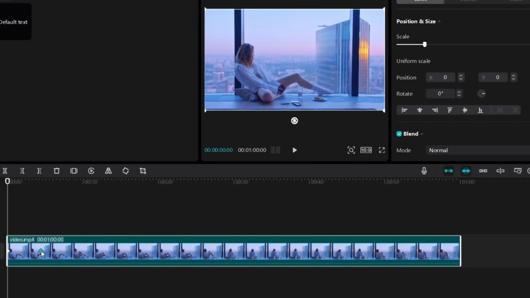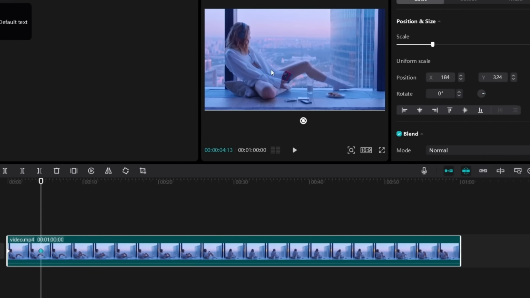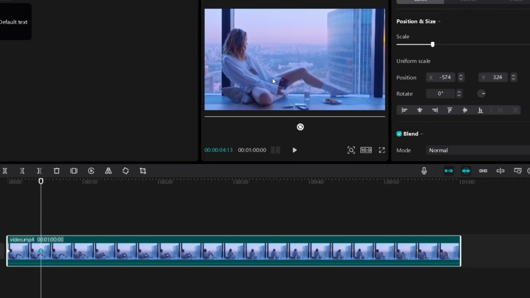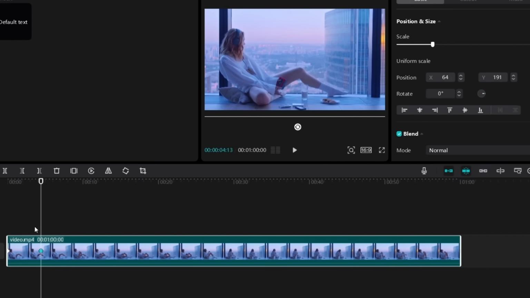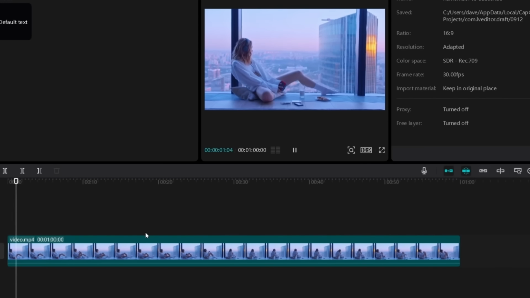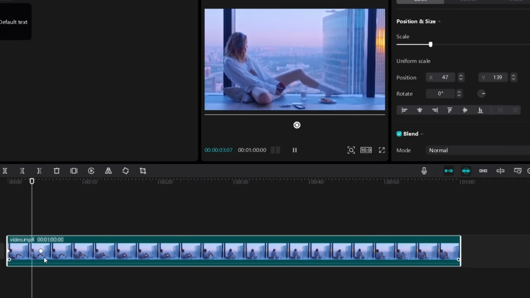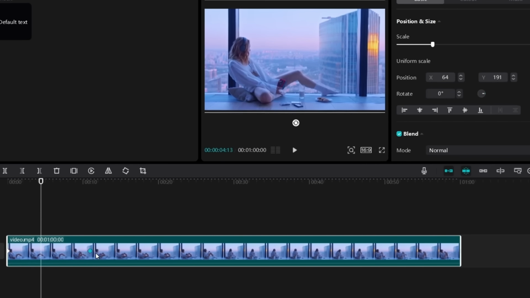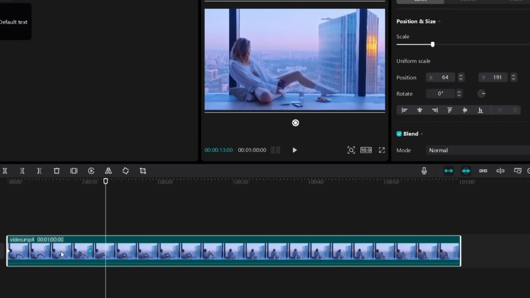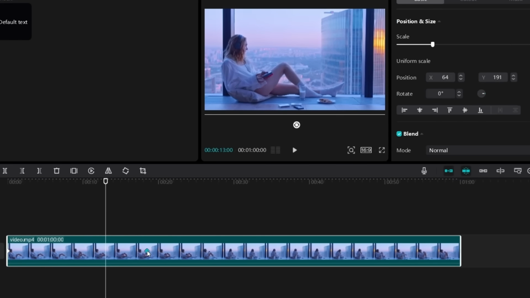So it's going to start off like this, and it's going to end up looking like that. And you can control exactly how you want it to look in the end. So now play the video, and as you can see, it's going to zoom in like that. So if you want to zoom in slowly, make sure the keyframes are far apart. The further they are, the slower the zoom, right?